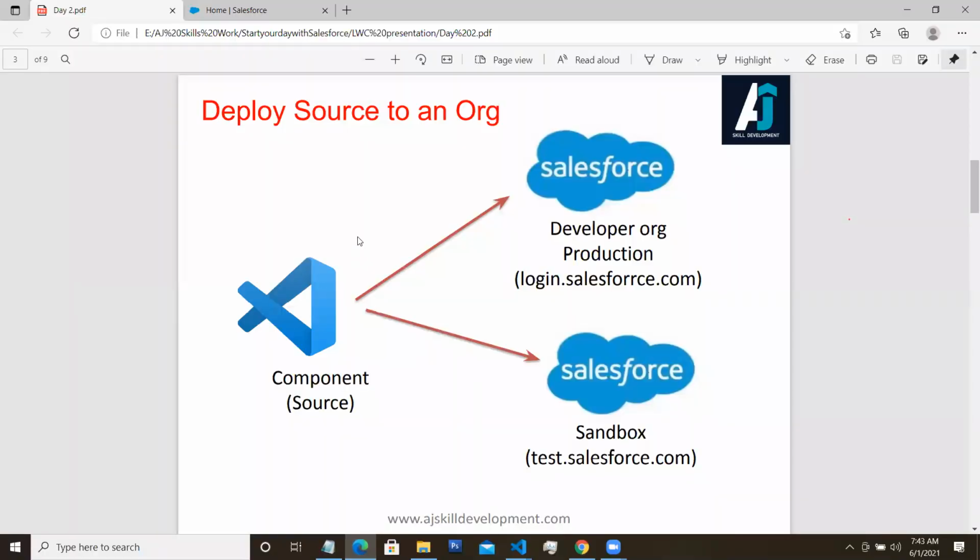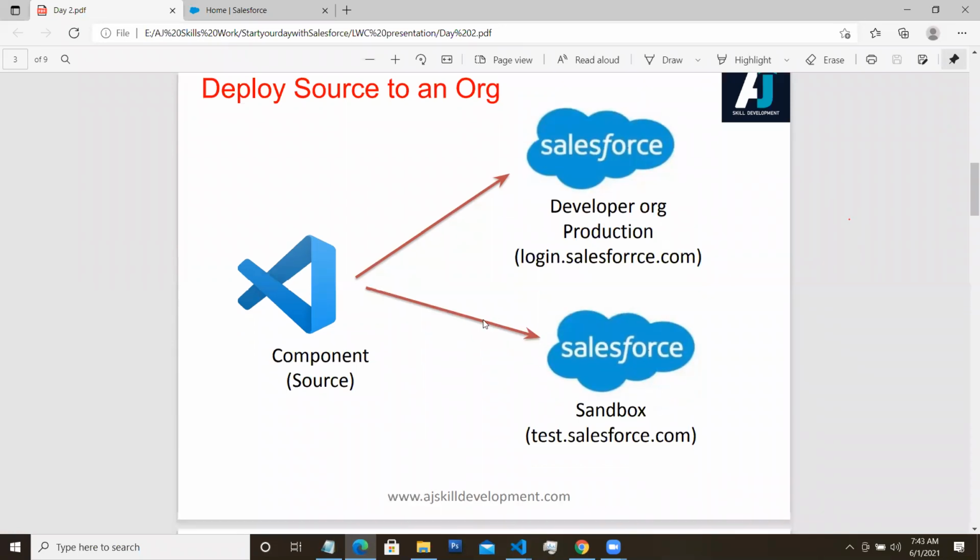After developing, you are trying to deploy your code to an org. This is your source, and this is your destination. Your destination may be your developer org, or it may be a sandbox. If it is a sandbox, it is test.salesforce.com. There is a spelling typo there, it should be login.salesforce.com. It can be a developer org, or it can be production. We have already seen this.